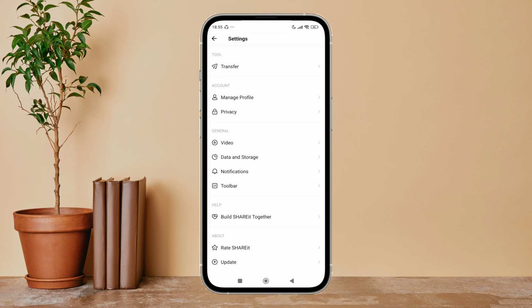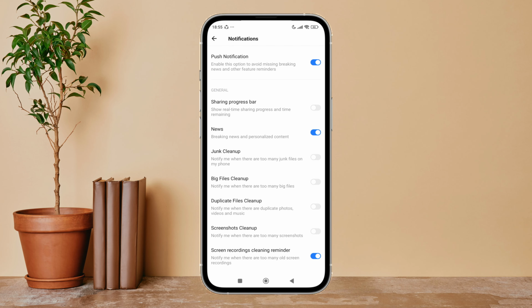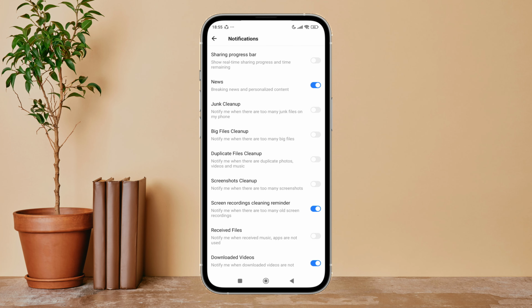Then tap on notifications. Next, scroll until you find duplicate files cleanup. Then turn it on by tapping on it. So this is how you can enable duplicate files cleanup on SHAREit.